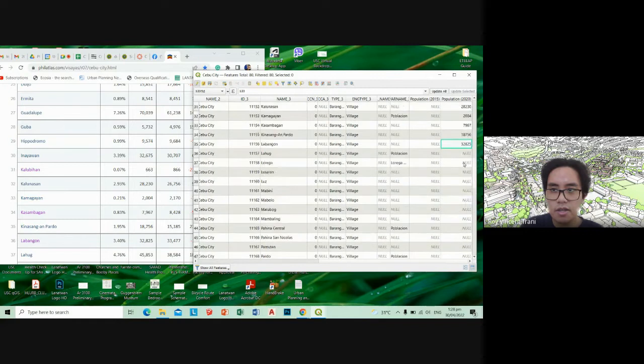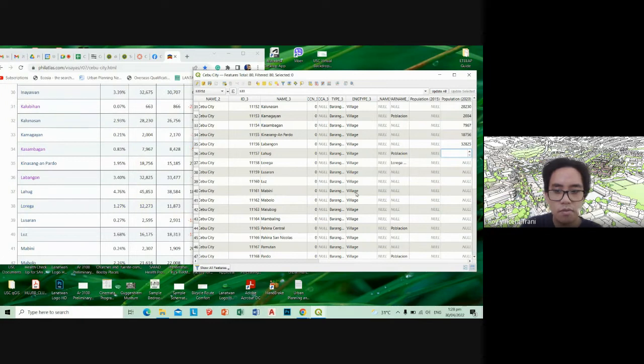We're almost done. Let's see, Lorega is 12273. Oh no, oh wait, that's Lahog. Lahog is 45,853. Lorega 12273. Lusuran 2595. Luz is 16175.